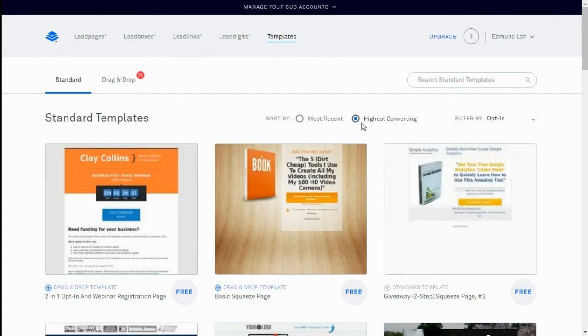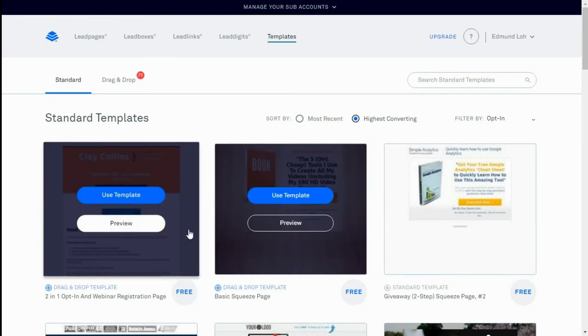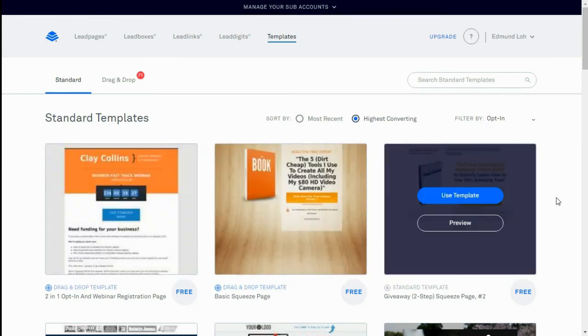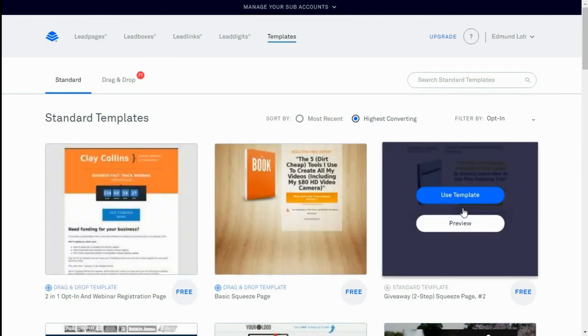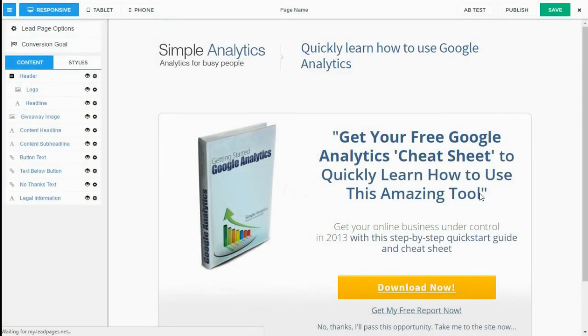Check the highest converting box to sort the pages from the highest converting to the lowest converting. The pages at the top of the list are those that will perform well. So I chose the basic opt-in template. As you can see, it's really simple with a picture, a header, and an opt-in box.